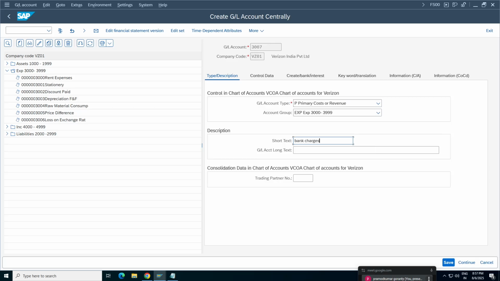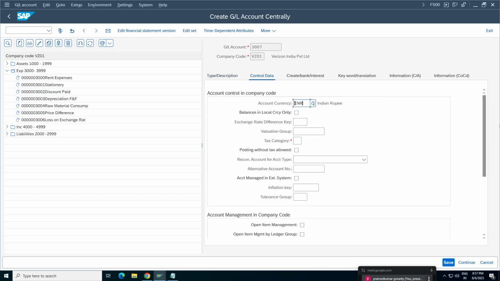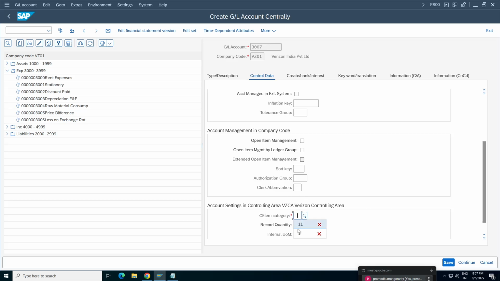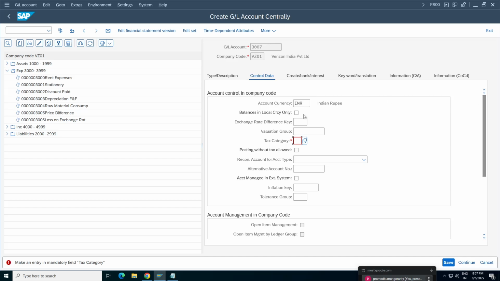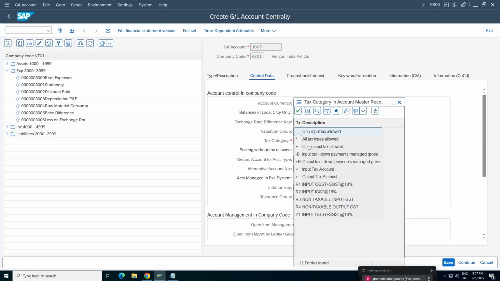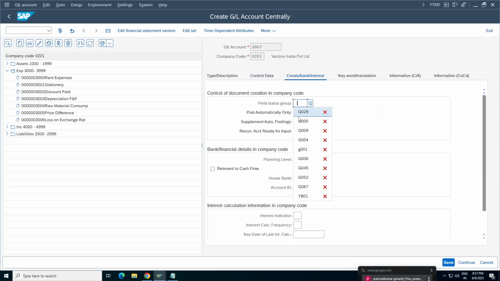We are trying, sir. Even I have not tried earlier. We'll try. Bank. Okay, let me put it in caps. Copy, paste. Okay, control data balance. This is not required, so we created it as a primary cost. So not this one, but 01, which is the primary cost element category. Create bank charges. So this is not required. Tax category is all tax allowed, and create bank interest is G004, cost account assignment 4.